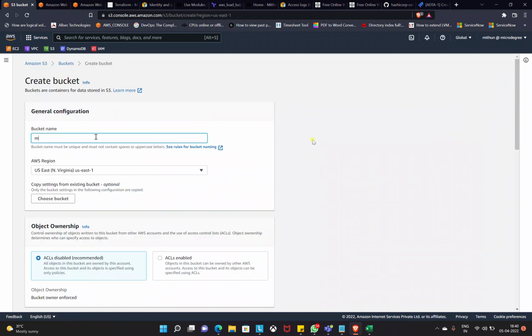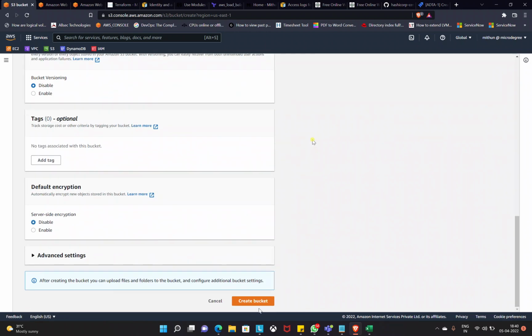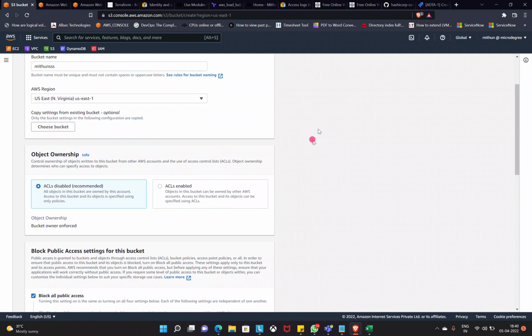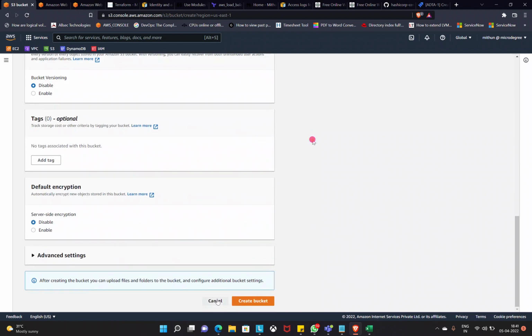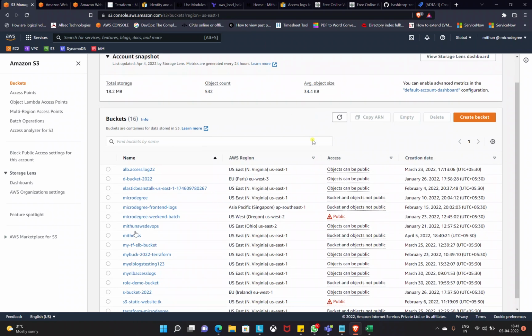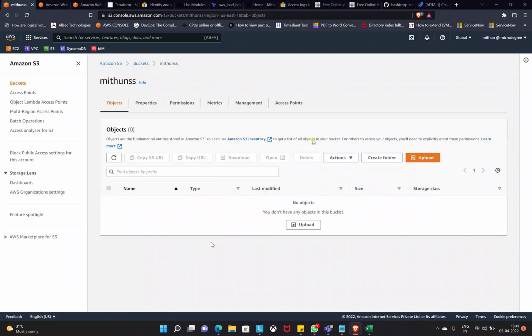Now I have created the bucket named Mithun SS. I myself will not be able to create another bucket with the same name. Just watch, Mithun SS. See, it is already taken. I would need to add one more S and then it will allow. That is not important now, so I'm going to cancel. When you create a bucket, you don't specify any size.